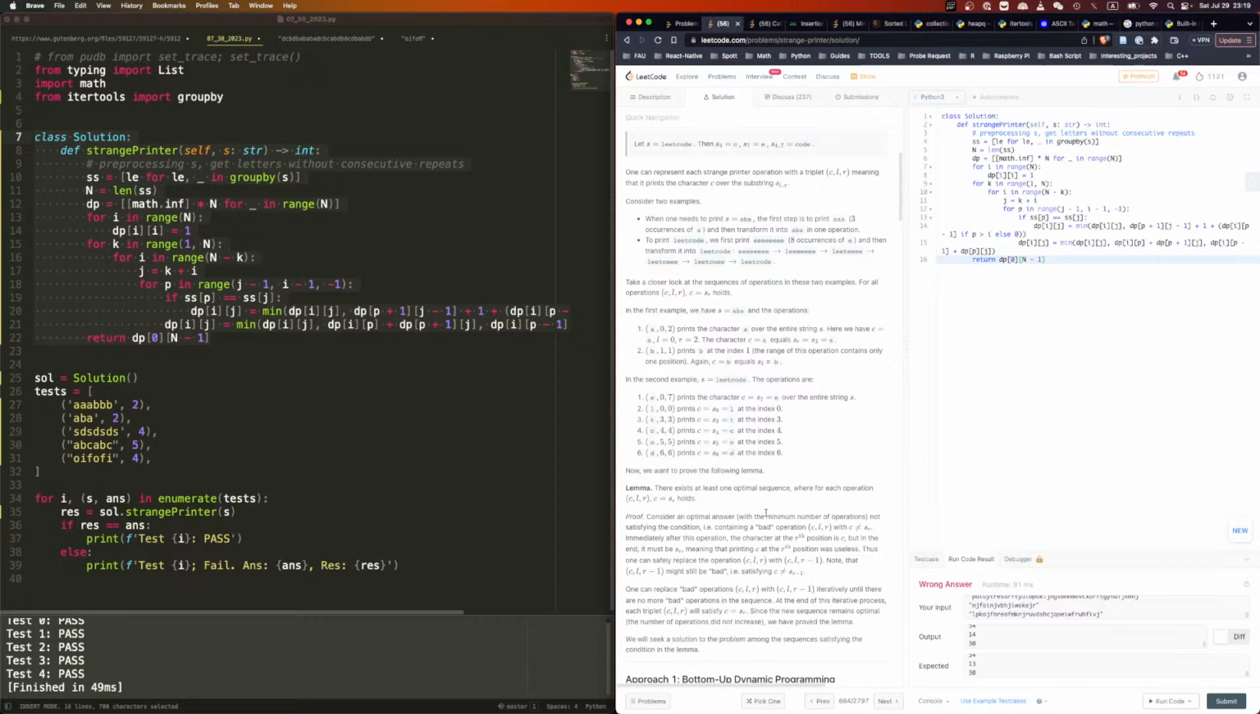So immediately after this operation, the character at the rth position is C. But in the end, it must be SR. That is correct. And printing C at this position was useless. Thus, one can safely replace the operation with this. We just don't print at that position, because you extend it, it's useless. It's going to be printed over. So I might as well not print it.